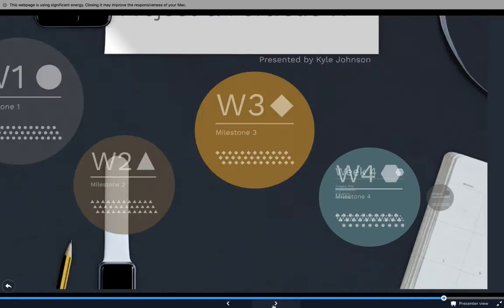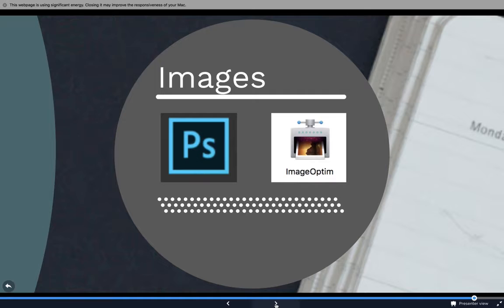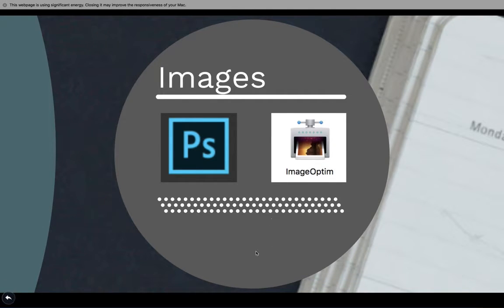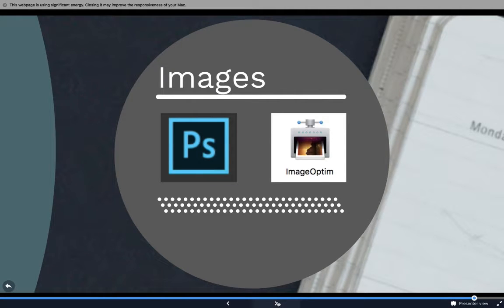And then during week 4, it was really about image optimization for me. My files were way too big, so I cut things down, got it a little bit more streamlined. I'm still working on tweaking some of the style guide stuff, so I'll explain that in the live presentation. I really used ImageOptim and then also Photoshop to crop and edit these photos.